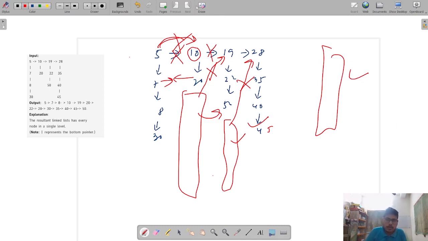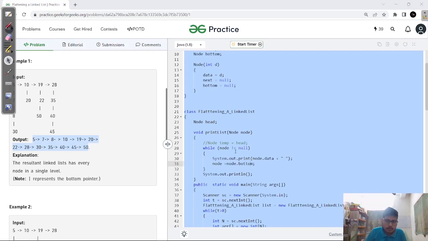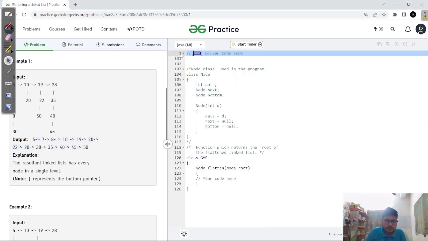Okay, so let's solve it. Code. Alright. First store the root value. This is my first linked list pointer. Okay, and I will try this with my code. This is root. Next over.